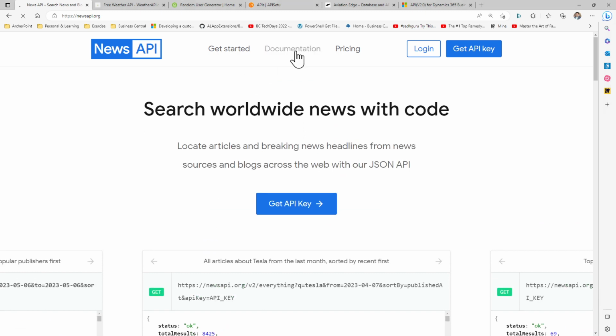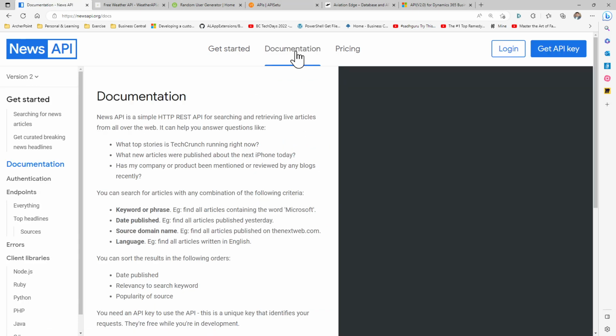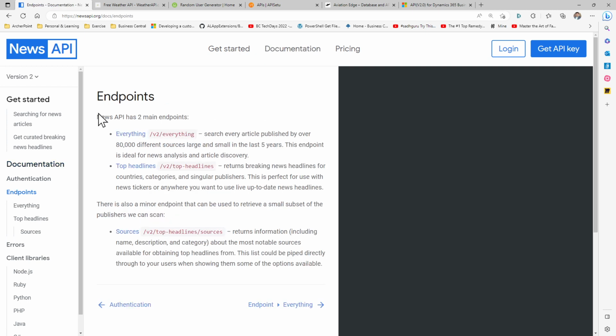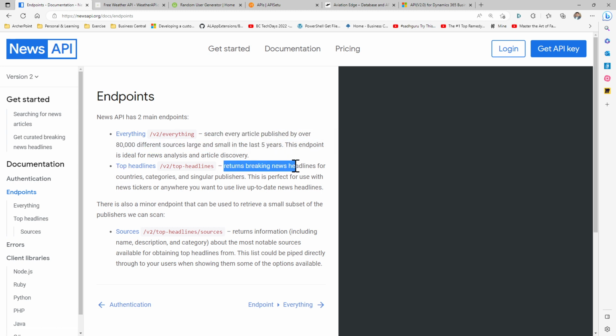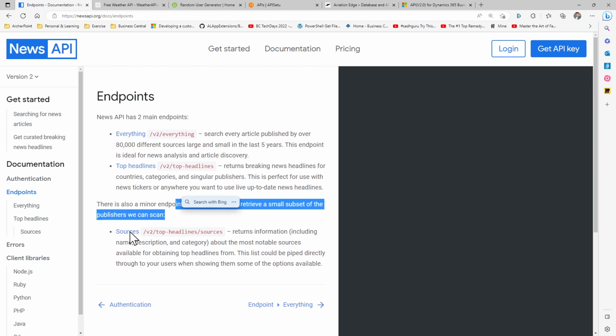Now, you'll always find this documentation section I was saying, and it gives you all the detail, all the endpoints. So if you see, the endpoint everything gives you articles published over 8,000 different sources in the last 5 years. Top headlines is another endpoint, which only returns the breaking news headlines based on countries, categories, and all. And then there is a minor endpoint for sources, where you can apply different parameters.